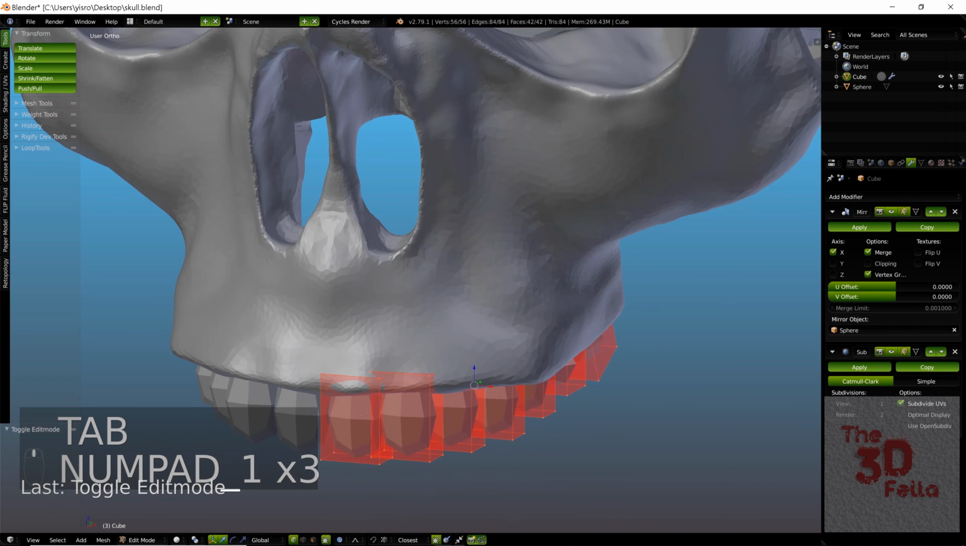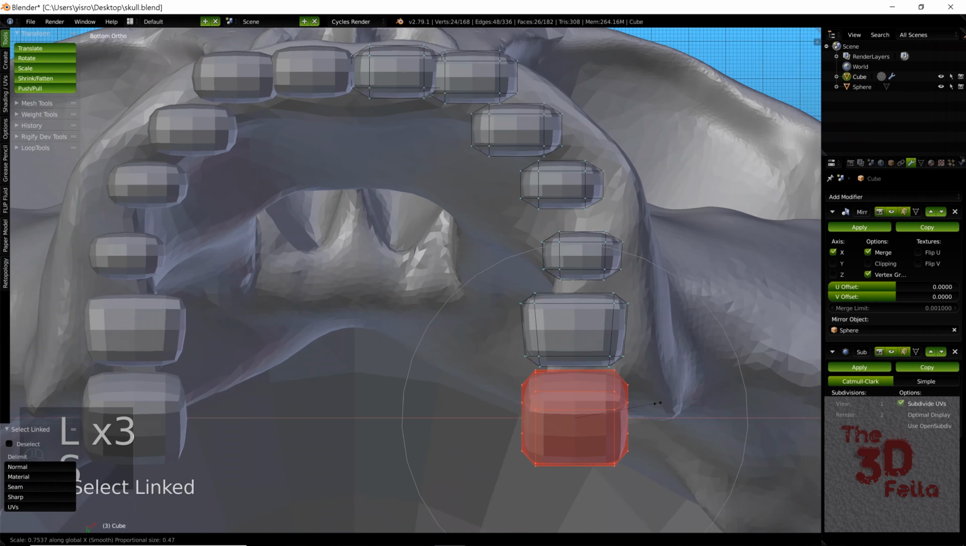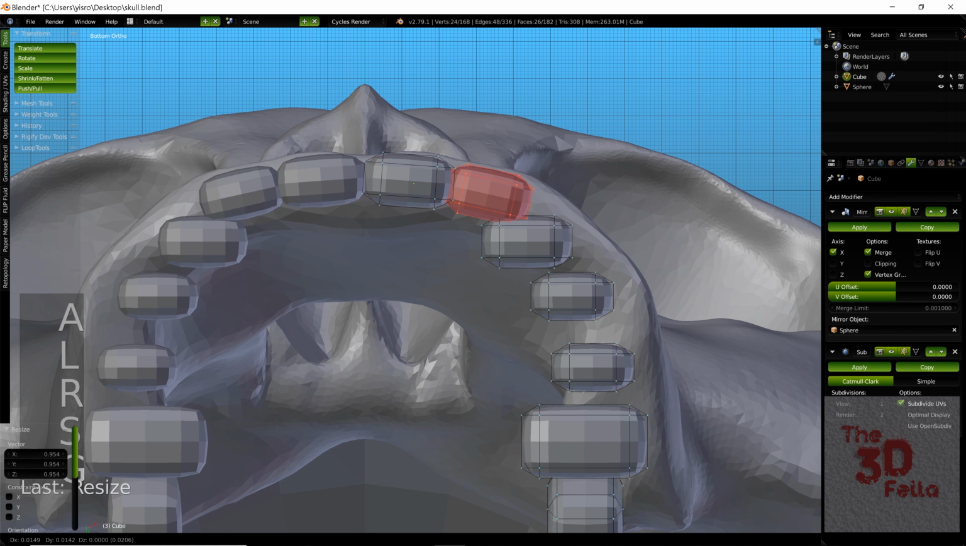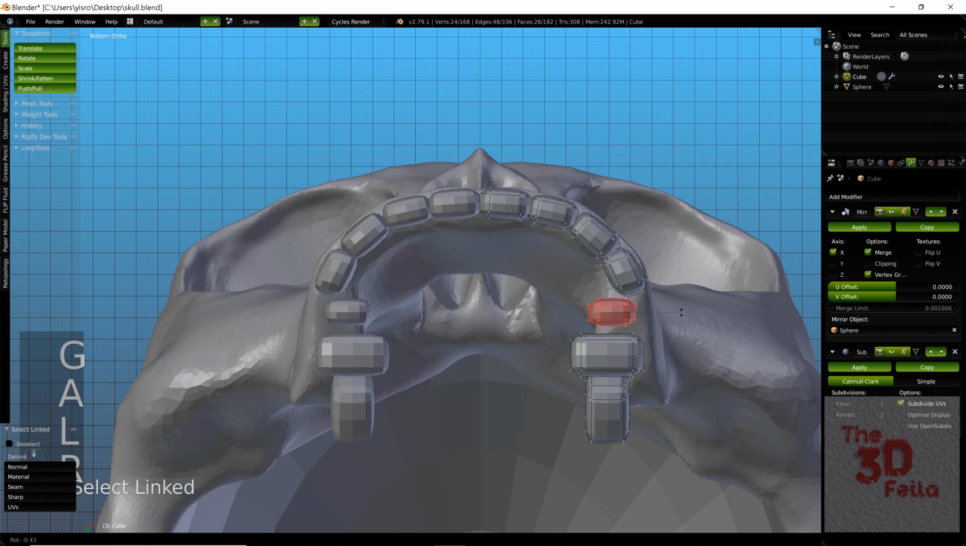Over here again, I'm just repositioning the teeth and moving them to where they should be, making them look more realistic.